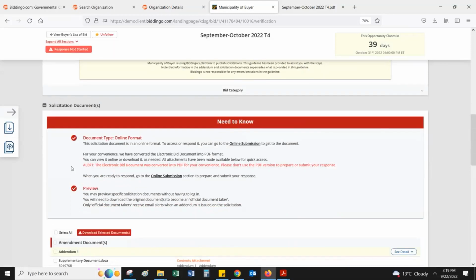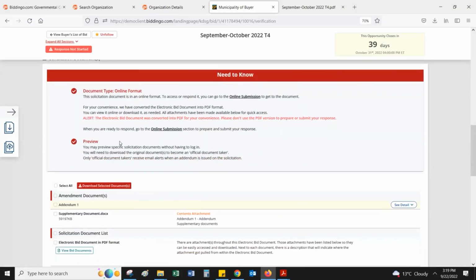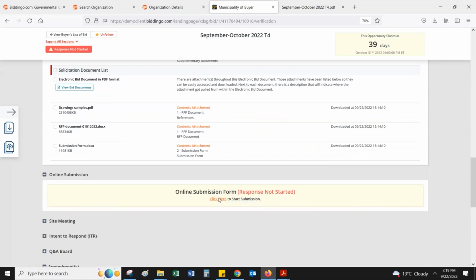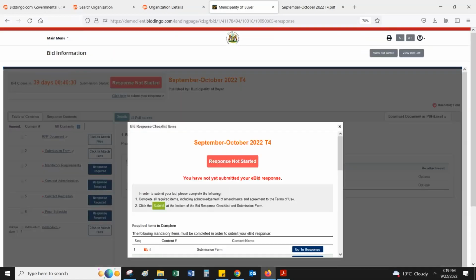All right. So again, solicitation documents, you download all the documents and click on the online submission link. Click here and you'll be brought into the eBidding system.